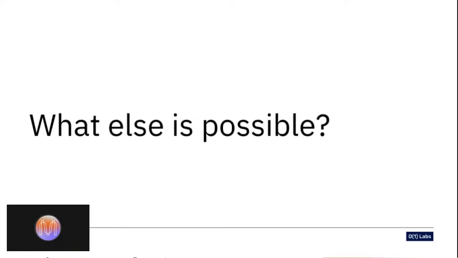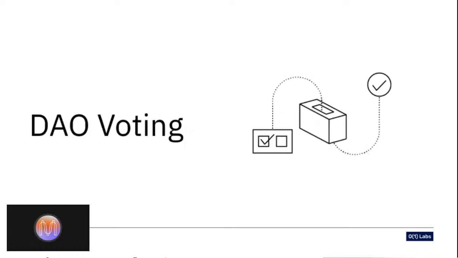Okay, so what else is possible? There are a couple things. DAO voting is pretty interesting. We can build private voting. That's cool. People are interested in that. But we can actually also build super, super high performance voting. Basically as many votes as you want at basically no cost using this application-specific rollup model.